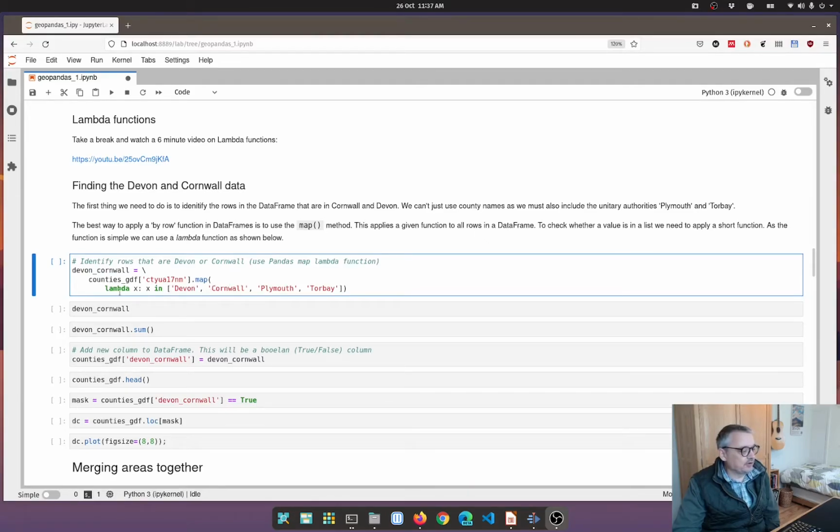We're applying that function to every row in a data frame with map. So map is a useful pandas method if you want to do something to every row. It's more efficient than writing something that iterates through the rows, which you could do. This automatically iterates through the rows and does it in the most efficient way that it can.